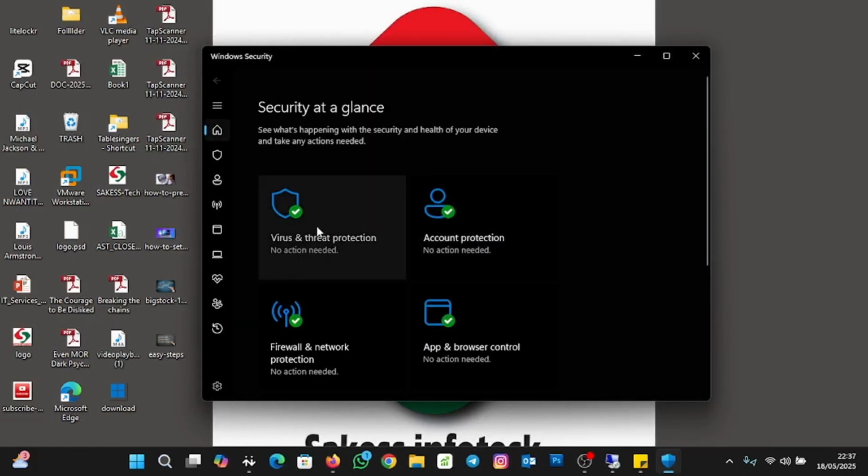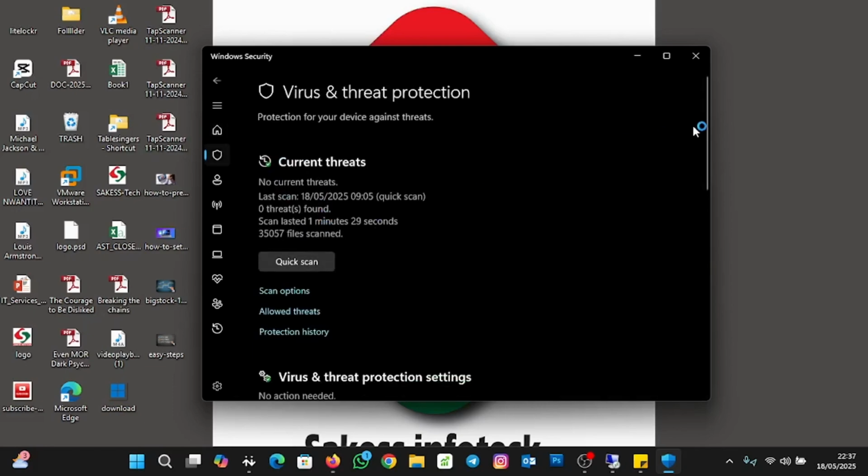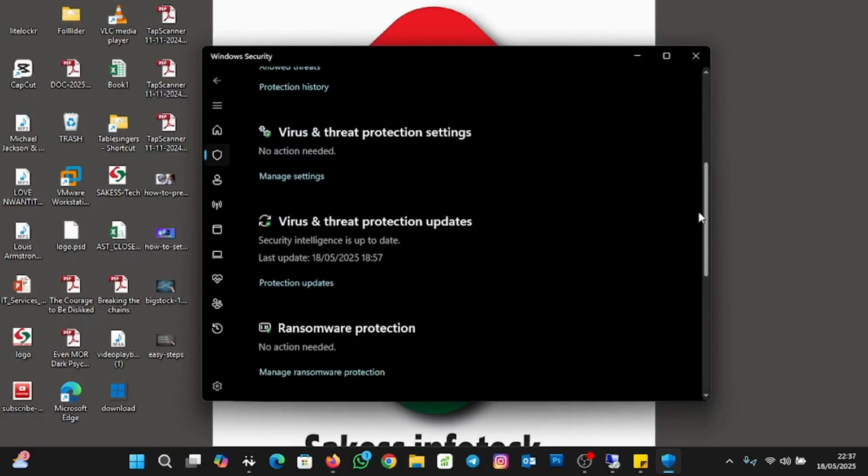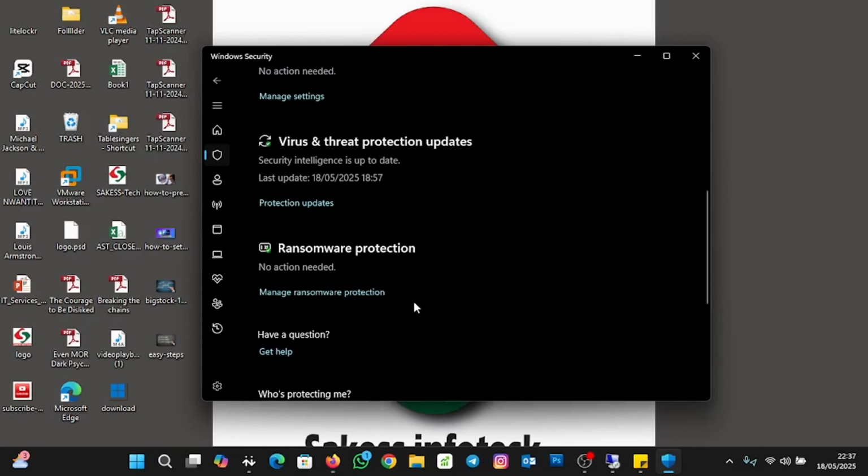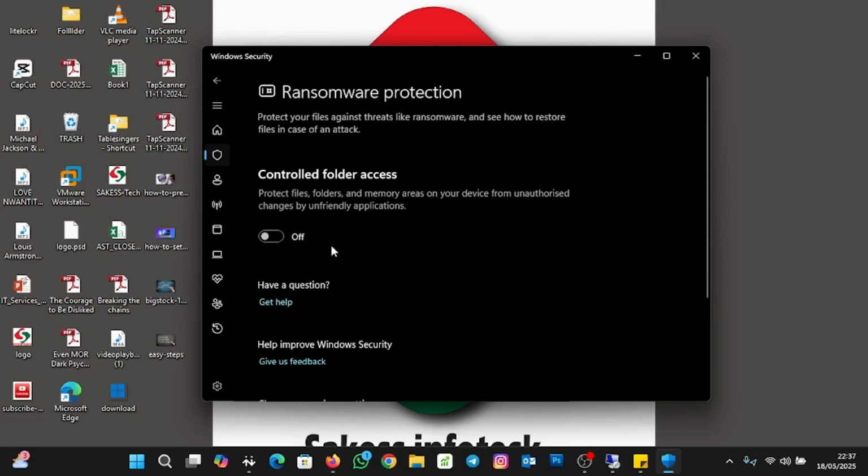So we'll click on Virus and Threat Protection. And then we scroll down. And then at Ransomware Protection, we are going to click on Manage Ransomware Protection, okay? So here we are going to turn on the controlled folder access, okay? So you can see from here, protect files, folders, and memory areas on your device from unauthorized changes by unfriendly applications. So we are going to turn it on.